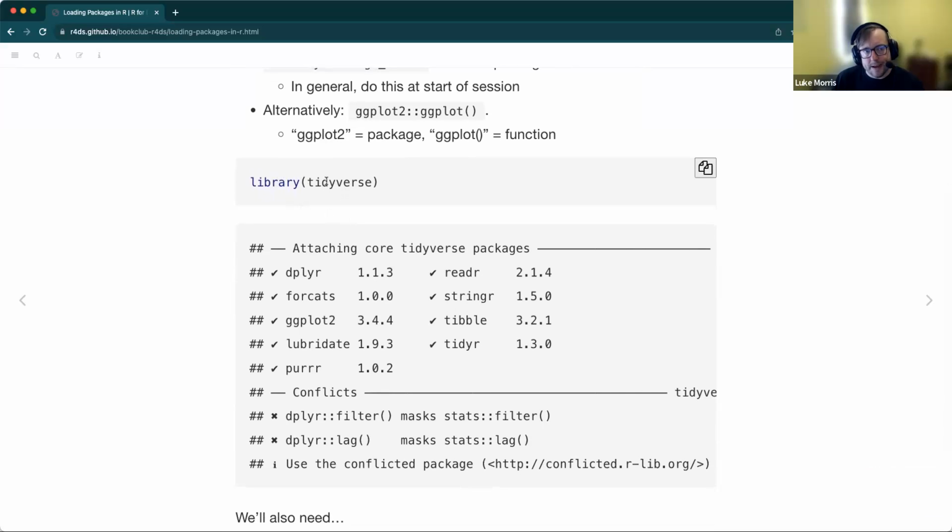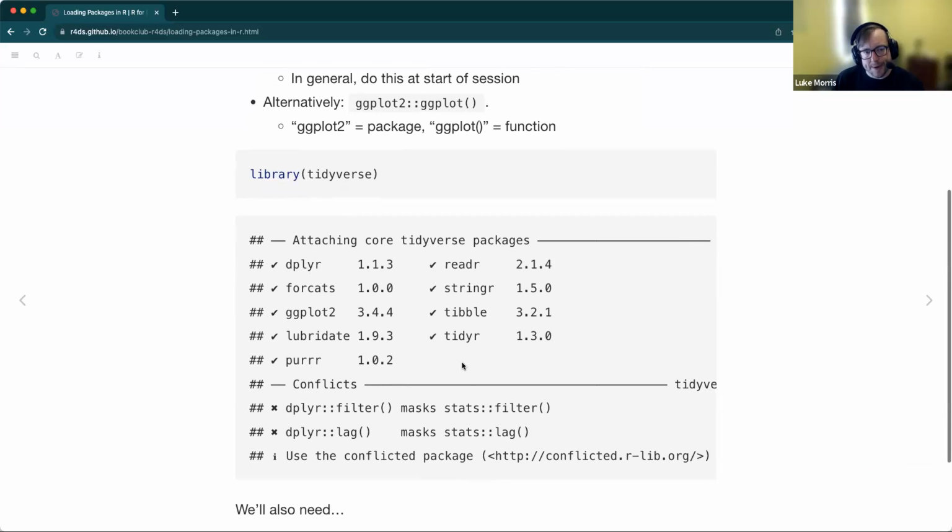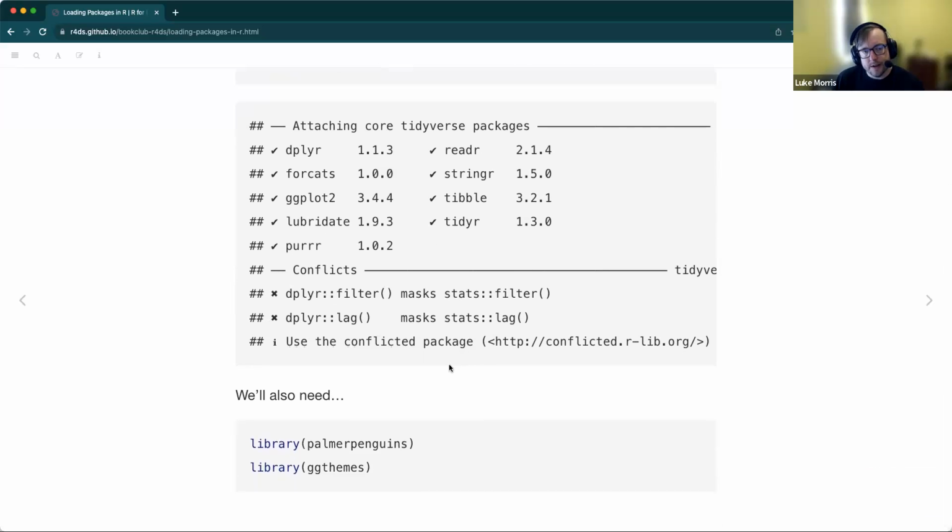So you can see I did that here with tidyverse, and as it did last week for John, it loaded up dplyr, forcats, and a bunch of other packages from the tidyverse. And there's a couple extras that we needed for this week, and that was palmerpenguins, which has our data set, and ggthemes, which can help make things look a lot prettier in ggplot.